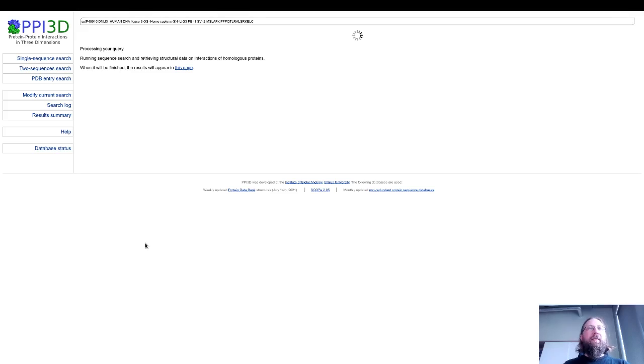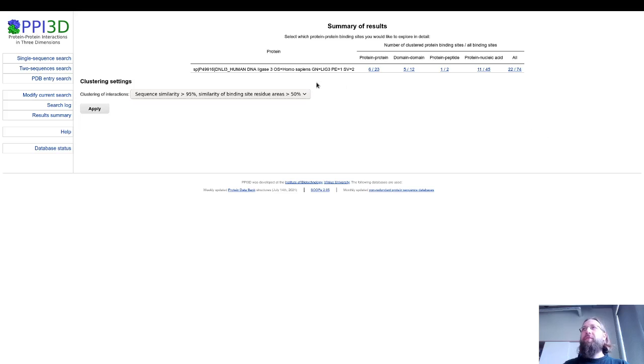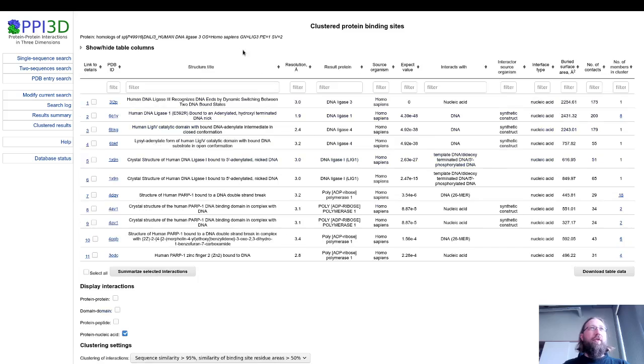It will find all the protein-protein interactions for the homologs of human DNA ligase. So here we have the summary of results. We have protein-protein, domain-domain, protein-peptide, and protein-nucleic acid interactions. Let's see these ones, the protein-nucleic acid interactions.